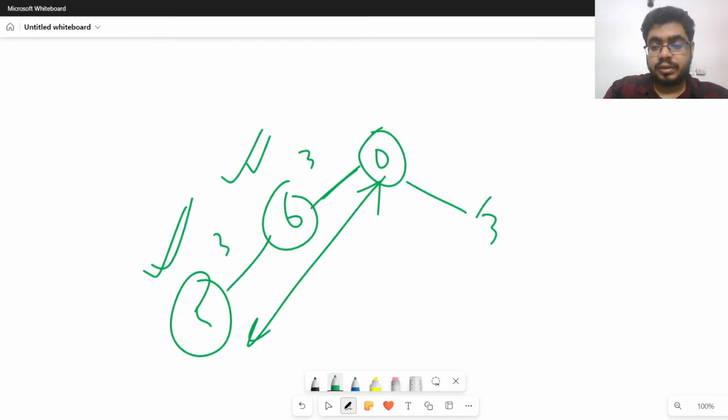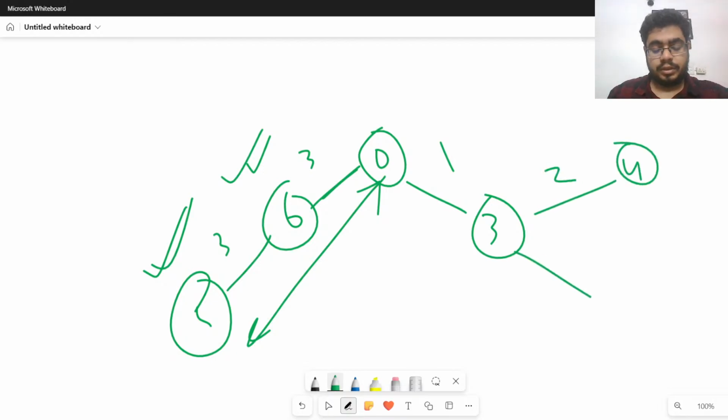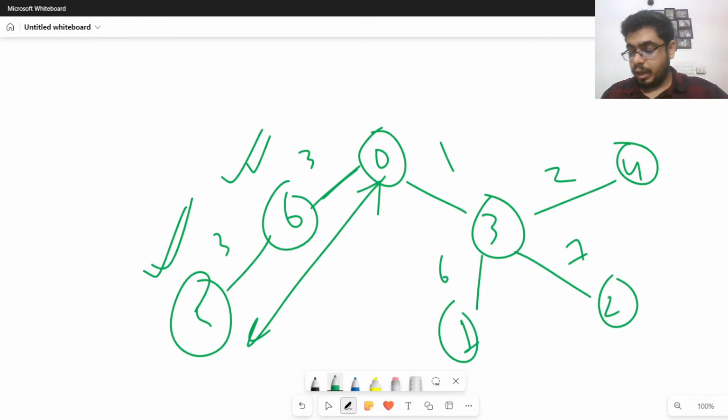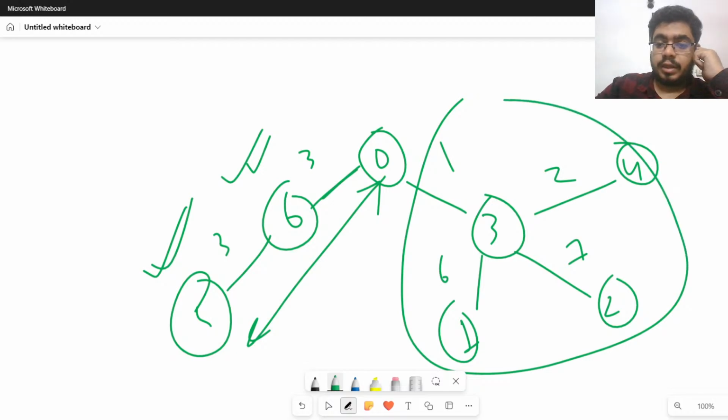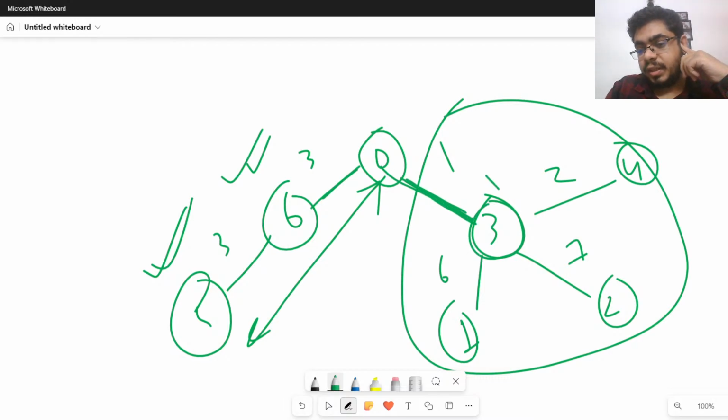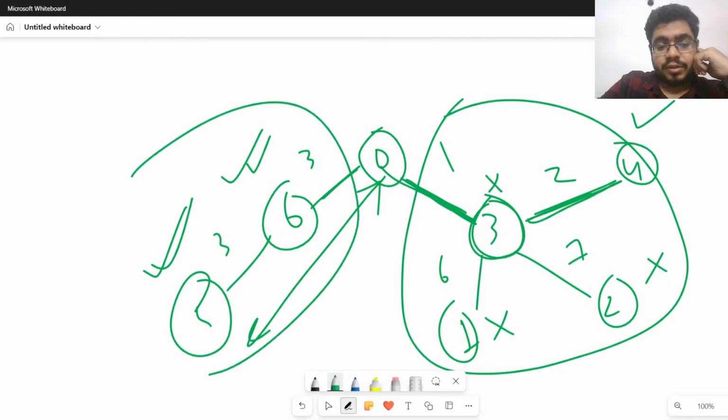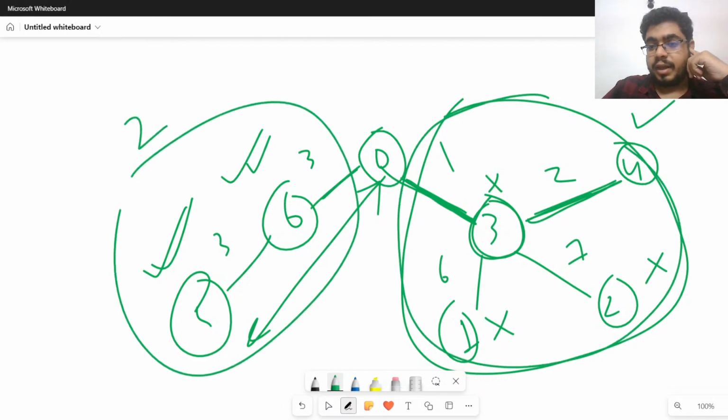In the next branch, at 3 we have distance 1. Then 4, we have distance 2. Then 2, we have distance 7. And then 1, we have distance 6. Now in the second branch, how many nodes are there which have distance divisible by 3? So node number 3, total distance is 1. The distance from 0 is 1. So divisible by 3, no. Distance till 4, 2 plus 1, 3. Is it divisible? Yes. 1 plus 7, 8. Divisible? No. 1 plus 6, 7. Divisible? No. So one branch has two nodes, the other branch has one node.